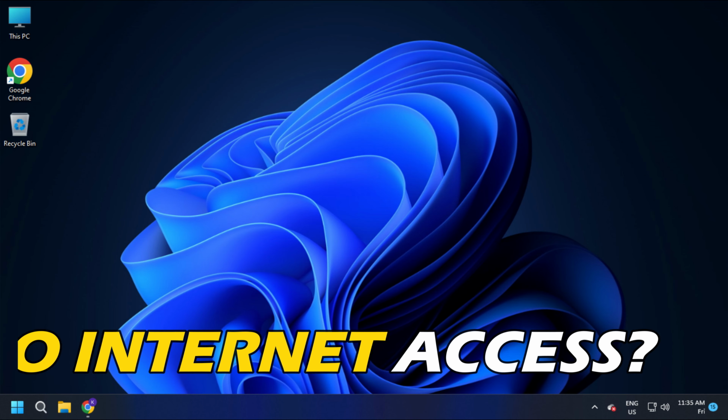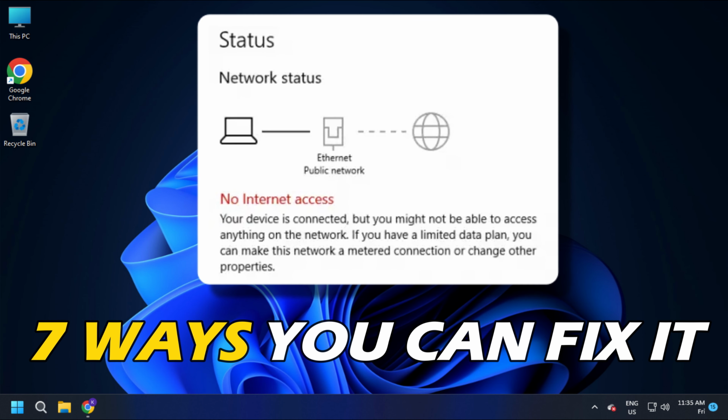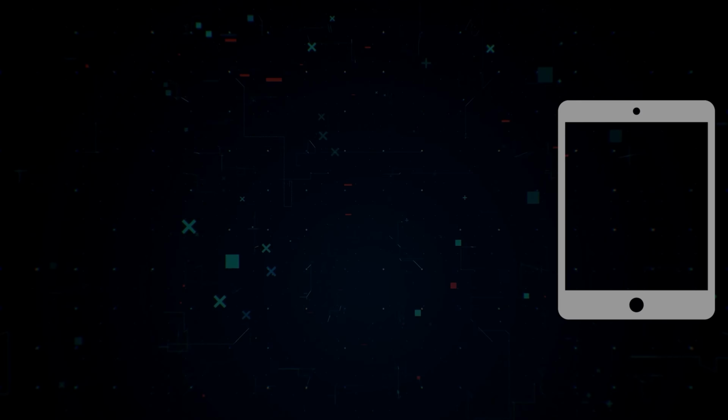Ethernet connected but no internet access? Here are 7 ways you can fix it.